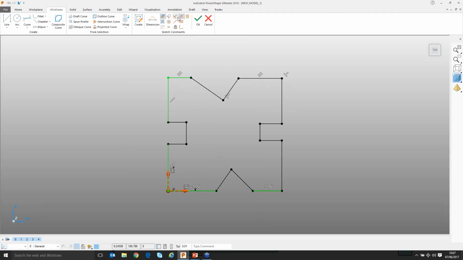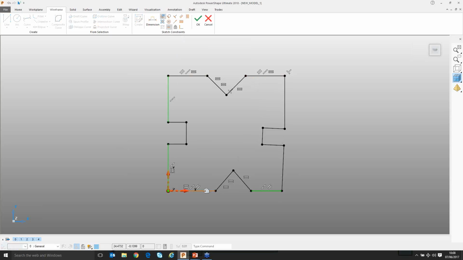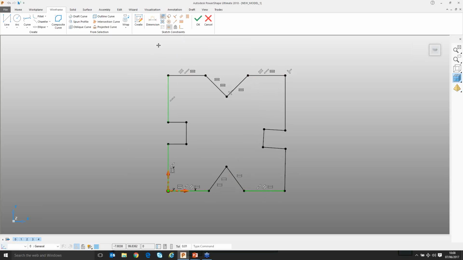I'd like to make certain lines equal, so I can go to the equal button and suggest that this line is equal to this line, and that this line is equal to this line, and of course this line is equal to this line. Another collinear option, here to here, and also now I'd like to make an equal between, for example, this line and maybe this line. Likewise here and here.